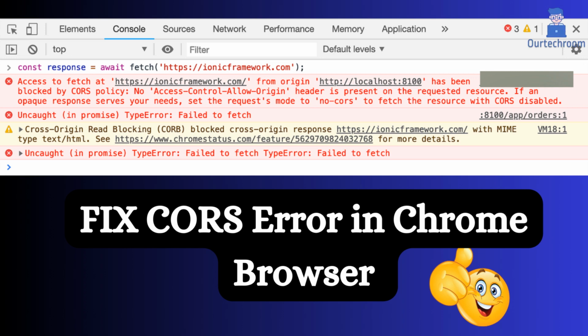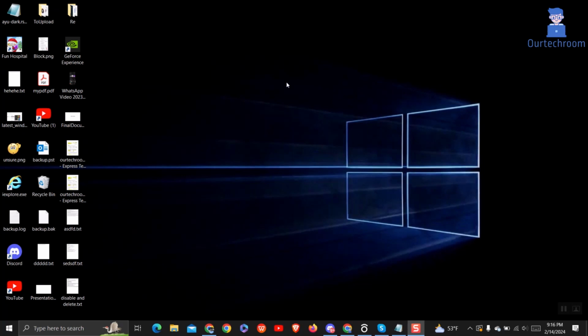Are you encountering CORS errors while browsing in Chrome? Don't worry, we've got you covered. In this video, we'll walk you through simple and effective solutions to fix CORS errors in your Chrome browser. For this, we have to create a shortcut for Google Chrome with the specified options on a Windows system.